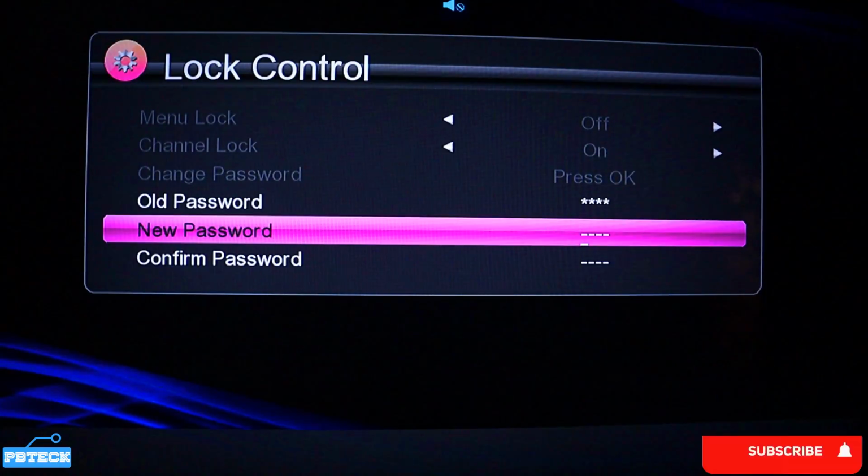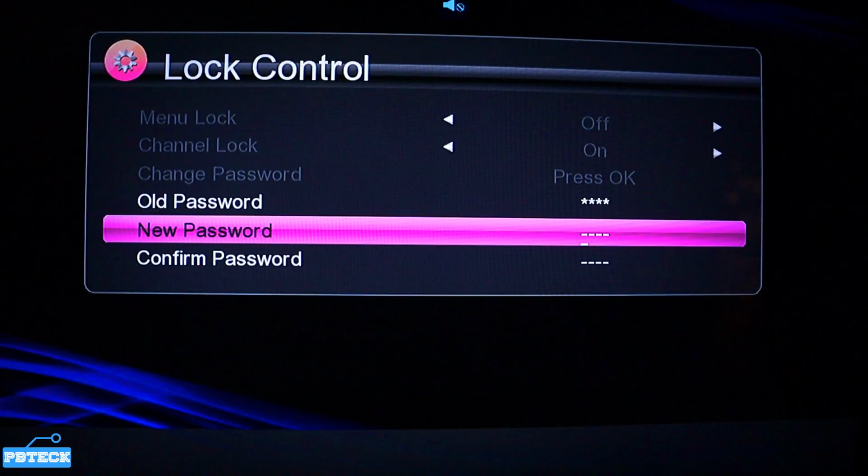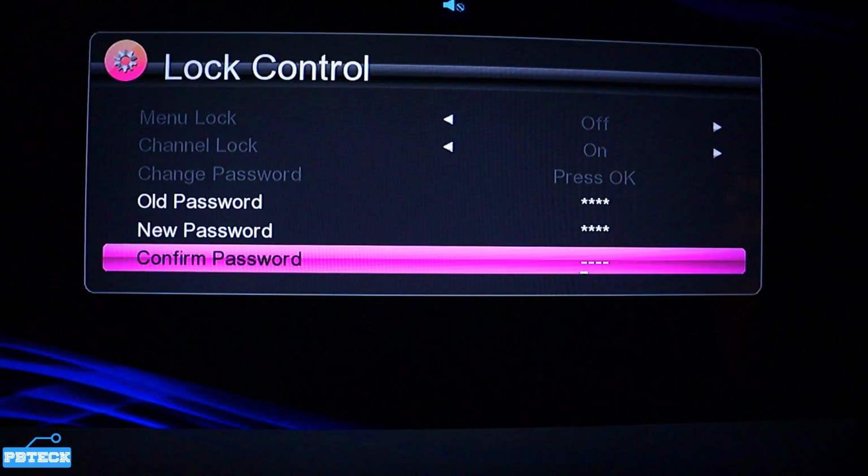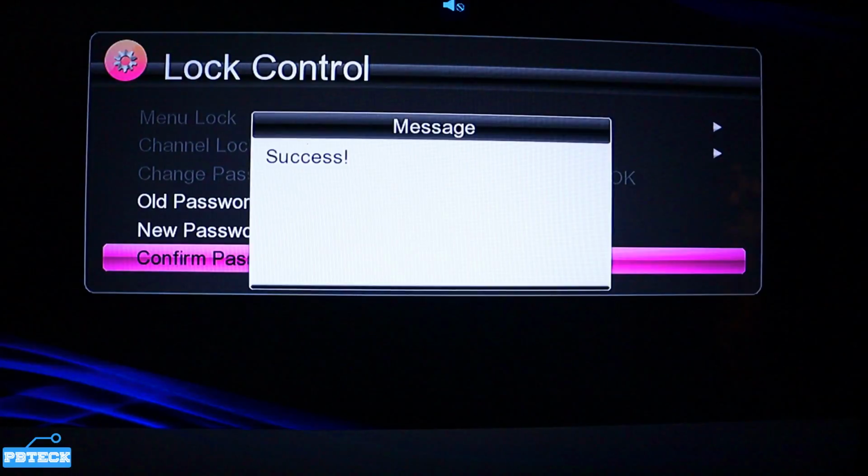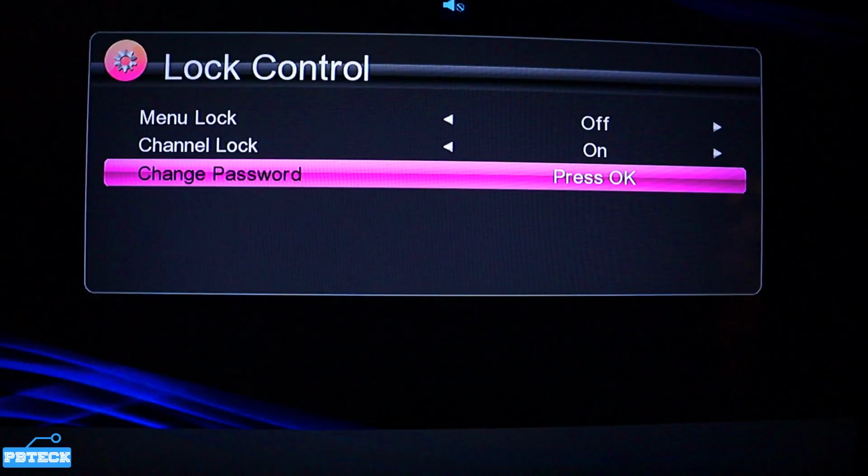Alright, if you enter 4 zeros and it doesn't work, call upon the last installer that worked on your decoder. So here you have to enter the new password. I'm using 111 and you confirm as well. Repeat it, 111. Alright, so you are done with it.